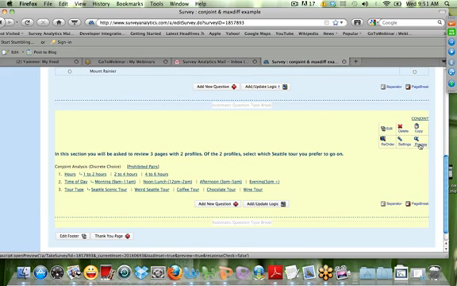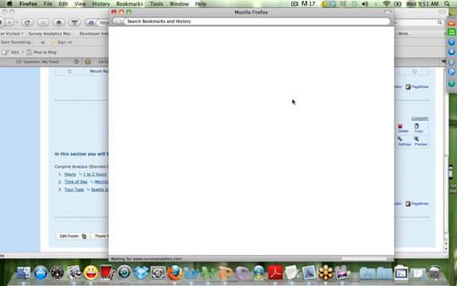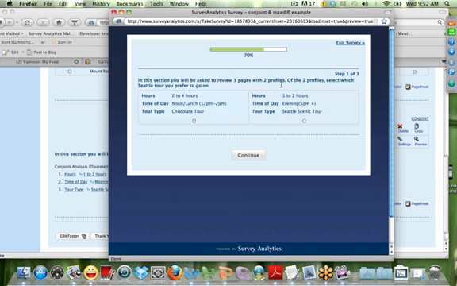And I'm just going to go ahead and select a preview. So this is going to go through 3 cycles for everyone here. So I can select which one I prefer, and then click on continue. And this should end it.